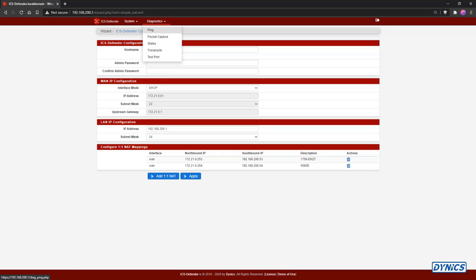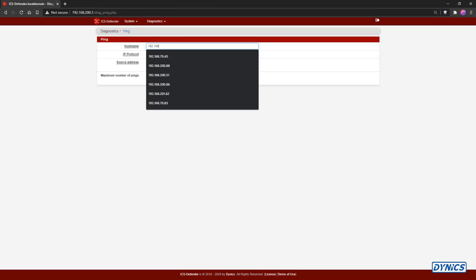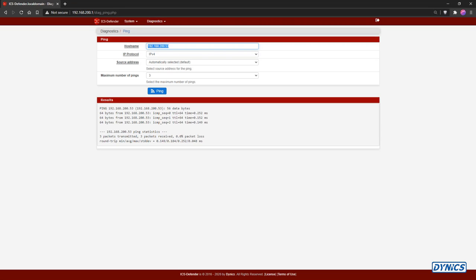On the diagnostics menu, you can ping, which allows me to ping devices on the northbound network and the southbound network so that I can see they're actually there. So for example, if I wanted to know if I could see that PLC from the ICS Defender, I could ping 192.168.200.53. And if I select ping, the ICS Defender already knows that this address range is on the LAN, so it automatically selects and pings on the LAN.